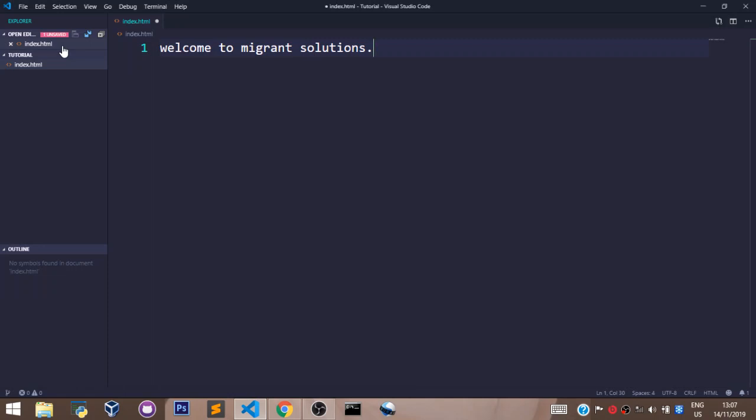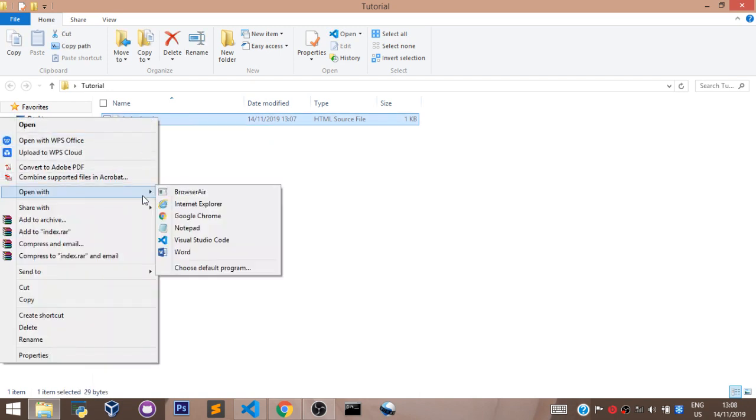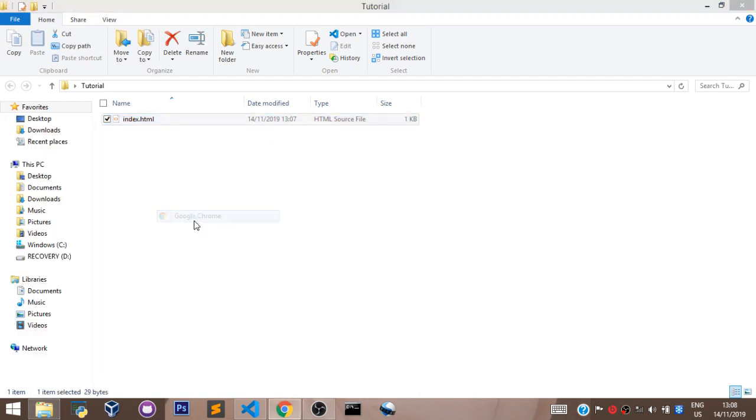Before we jump into the next course, let's learn how to open our HTML file in the browser. To open our HTML file in the browser, let's go to the folder. I'm in my folder currently, Tutorial. Right click on the HTML file, select Open With, and choose Google Chrome. As we can see, welcome to Migrant Solutions. That's how to open an HTML file in the browser.